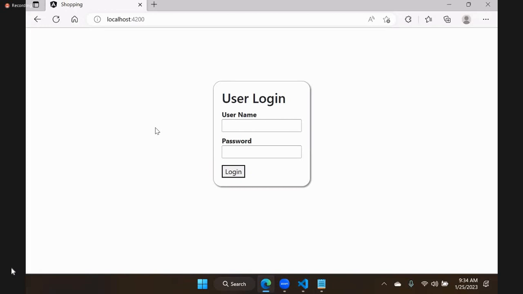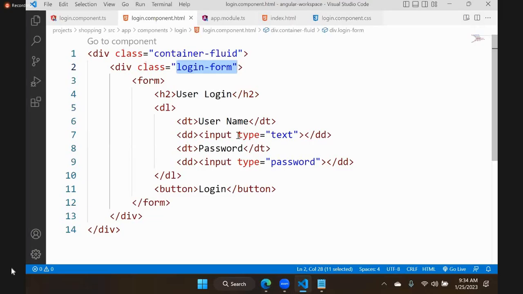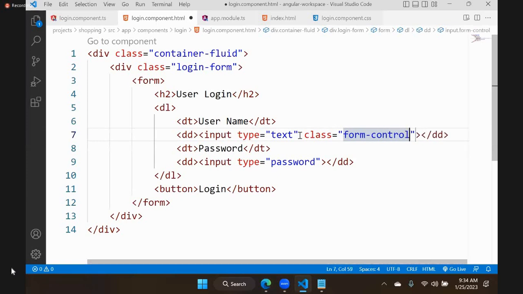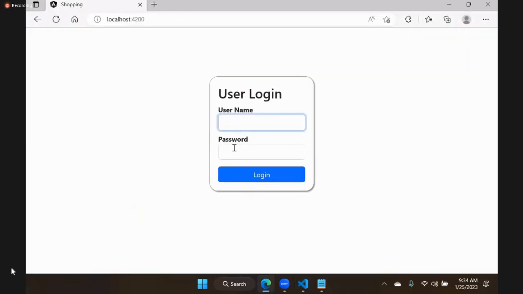We want to apply some styling, and we are using Bootstrap. Then what we will do, let's go to HTML. The text box will have a class called form-control. And the password also will have a class called form-control. Buttons will have the classes btn btn-primary and w-100, width 100. Now you can see that is the appearance of the text box, password and button.